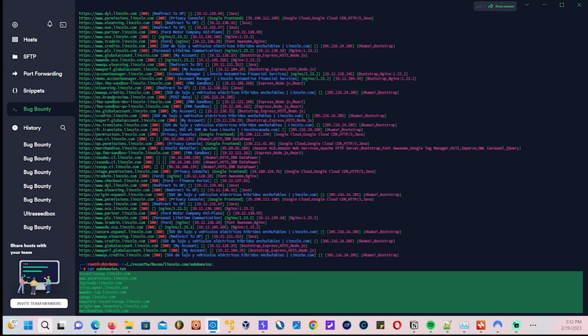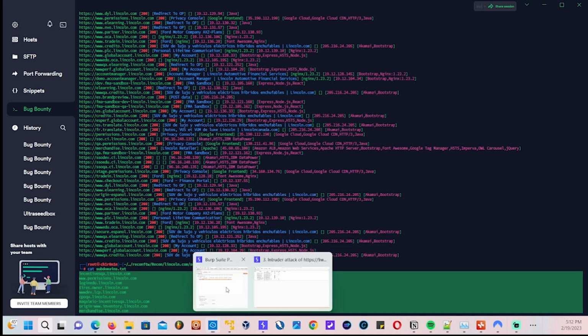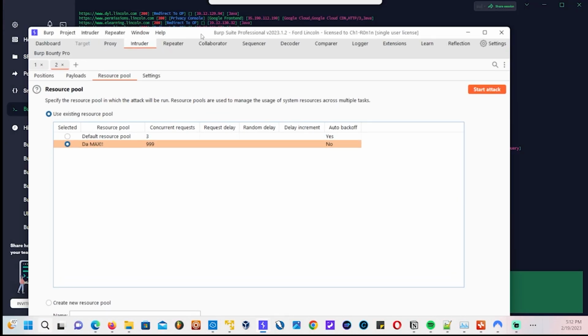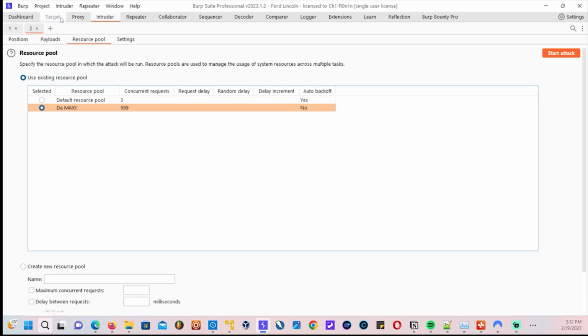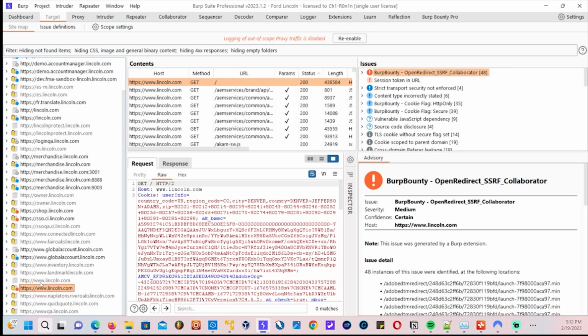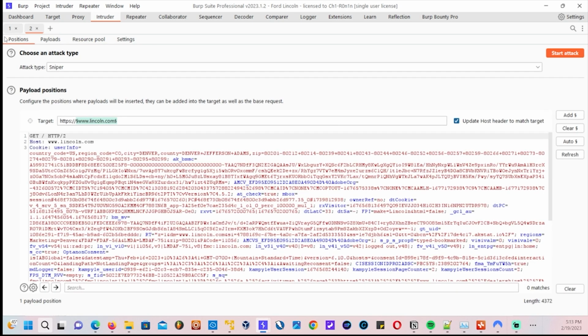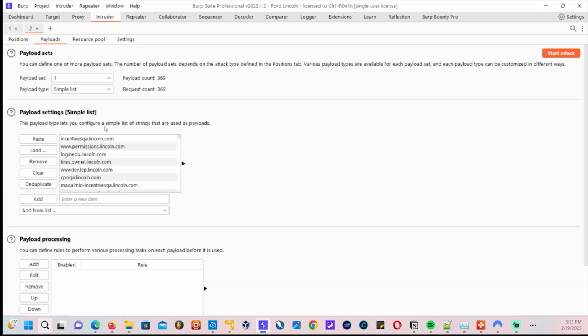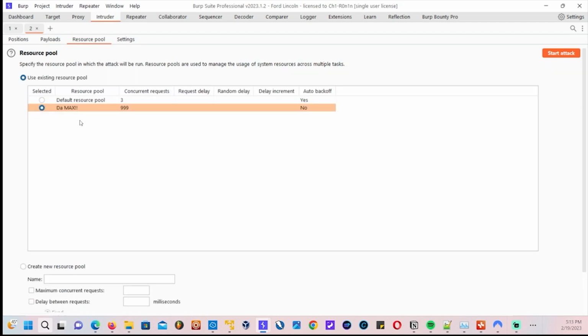I'm going to open up my Burp here. I'm going to take the main domain that's listed here, just get a regular request, and send that to Intruder. And I'm going to select this subdomain as the target, right? Under the payload section, I'm going to paste all those subdomains here. Then I'm going to increase my resources. I want to max them out to 999. It only goes to 999, it doesn't go to 1000. Then I'm going to start the attack.